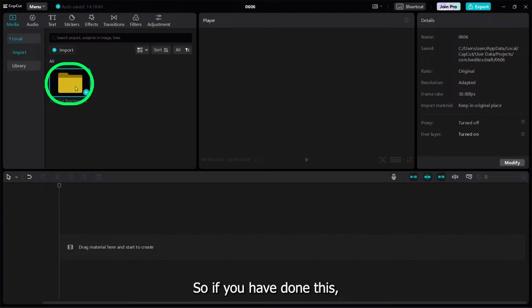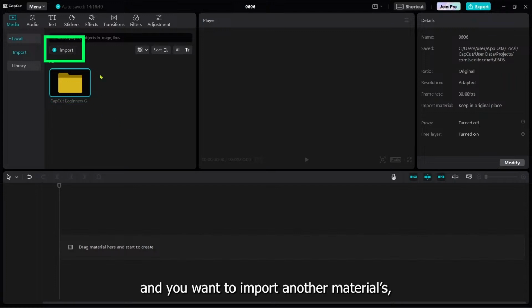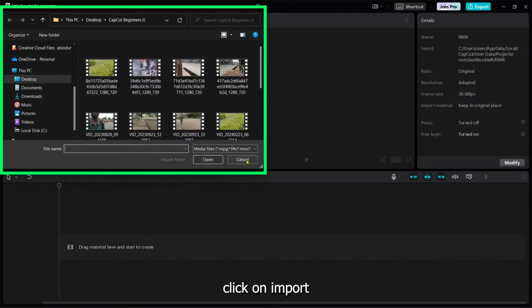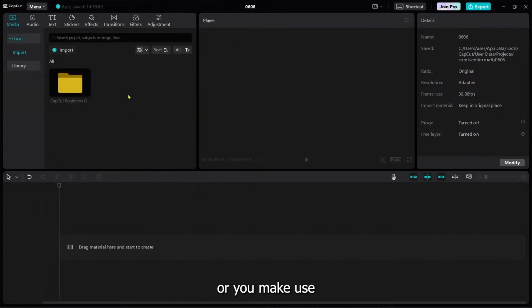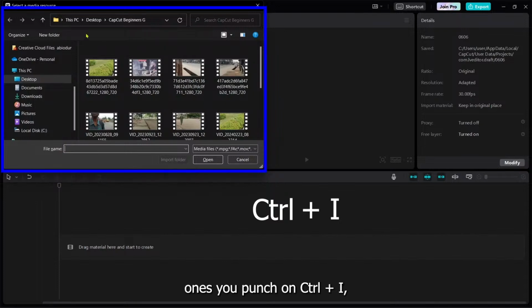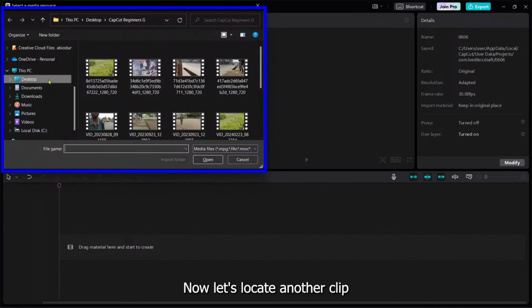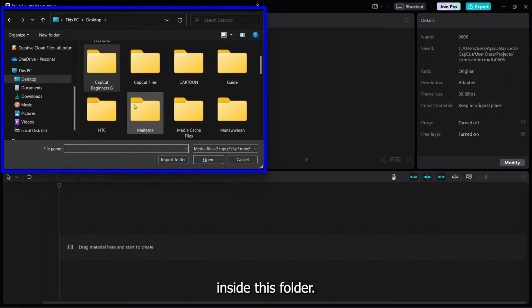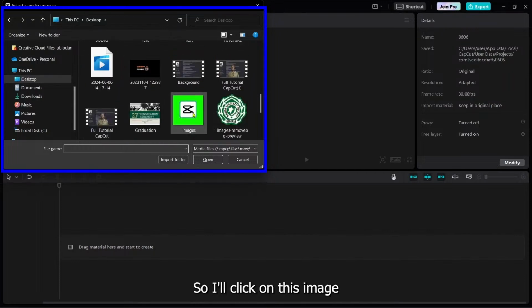So if you have done this and you want to import another material again, you can click this import to get it inside, or you make use of the shortcut key, which is Ctrl I. Once you click on Ctrl I, the window will pop up. Now let's locate another clip that is not inside this folder and bring it inside. So I'll click on this image and you click on open.